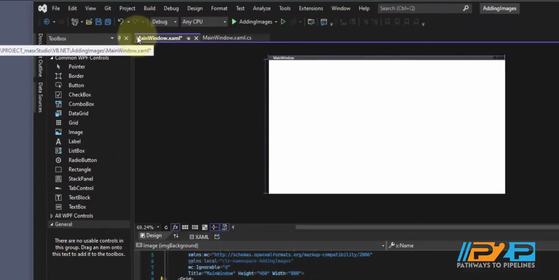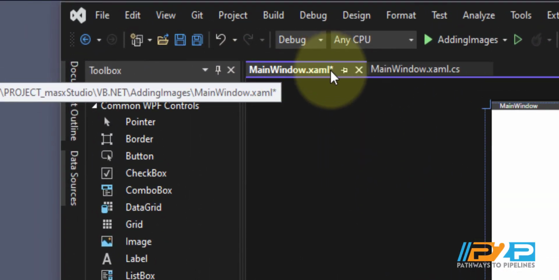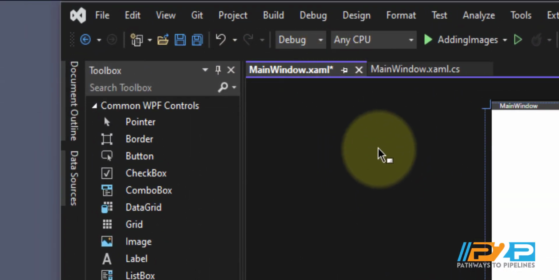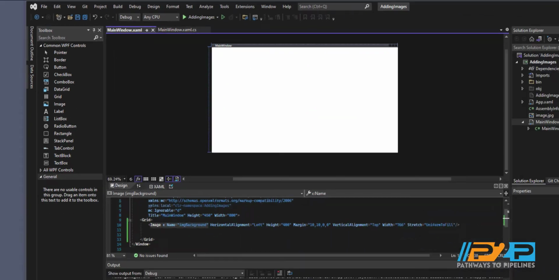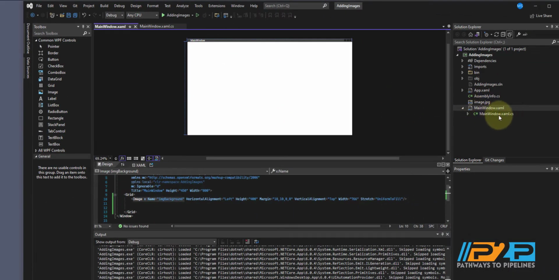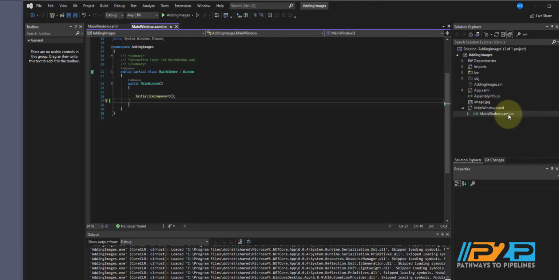Right here I can see my main window with the little star next to it. That means it's not saved, so I'm going to hit Control S to save that. Now I'm going to go here to my MainWindow.xaml.cs. I'm going to double click in there, and now I can go ahead and start typing my code. So right underneath this InitializeComponent, I'm going to start typing my code.